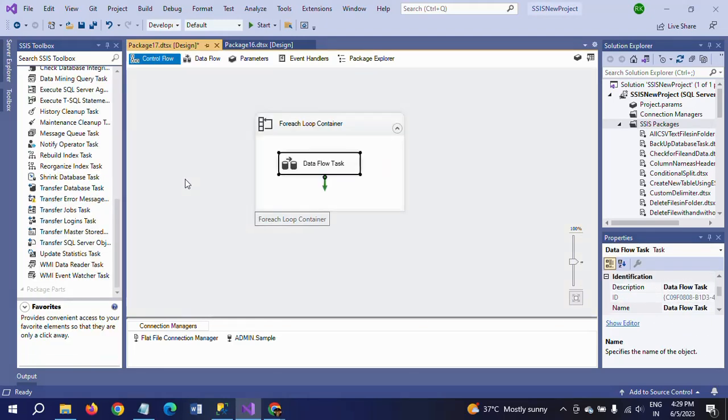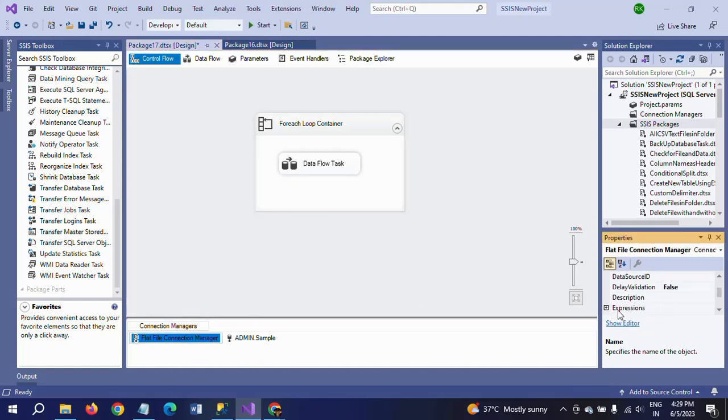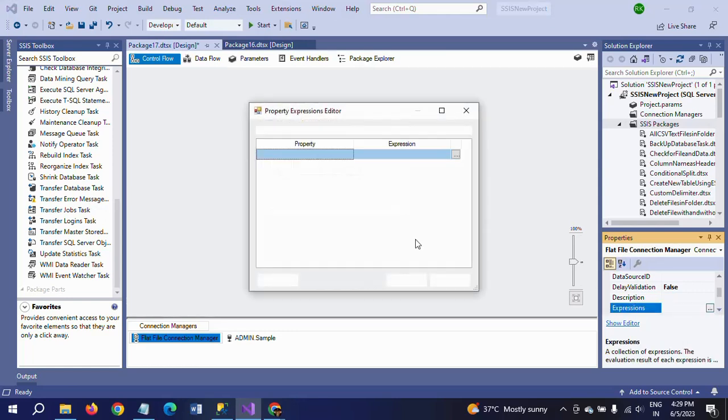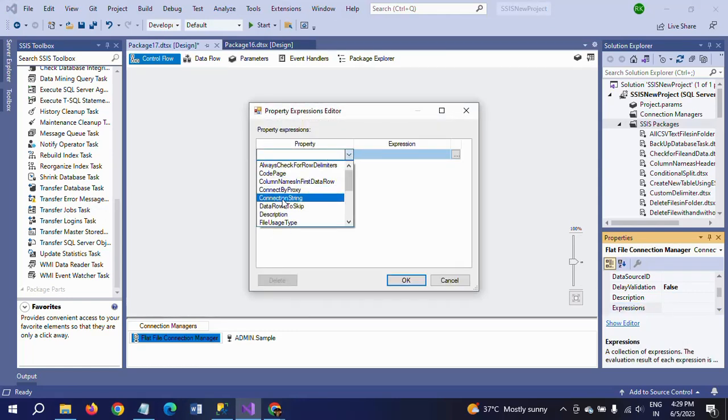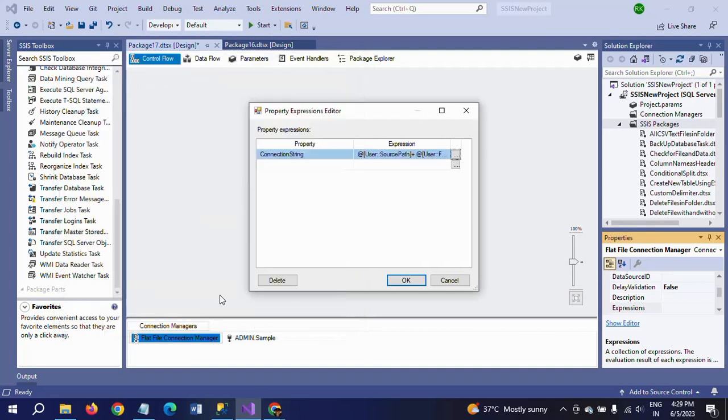Now we need to build the connection manager for the flat file connection manager. Just add the property connection string: the source path plus file name plus, within double quotes, .txt. Then evaluate the expression, and this is consistent. Click OK.